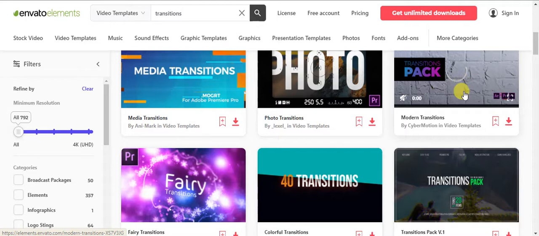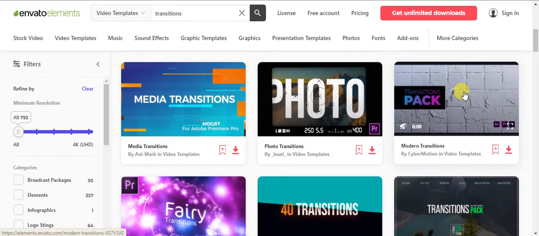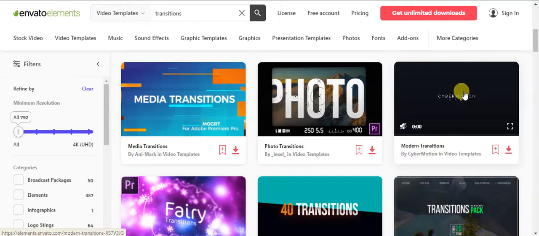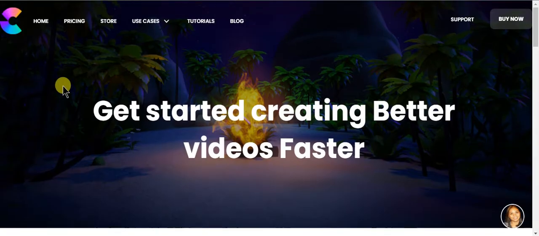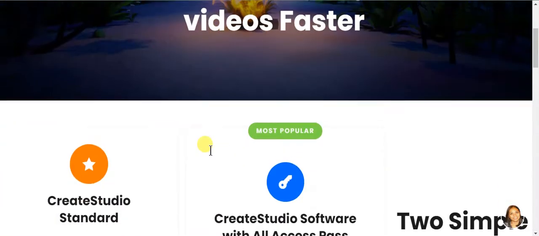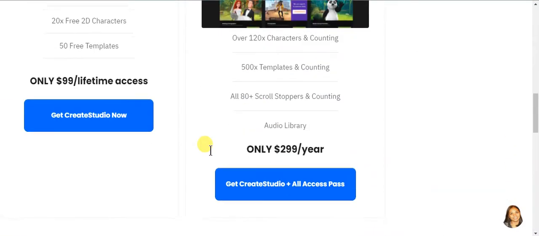And for video editing software, I've used Adobe, I've used Create Studio, and I've used a bunch of them. I've tried using the pre-made pack sets. I've tried using just different things. And what I would suggest for somebody who is just getting started with video creating, I would suggest you use Create Studio. So this is Create Studio, and so far I've had a good experience.